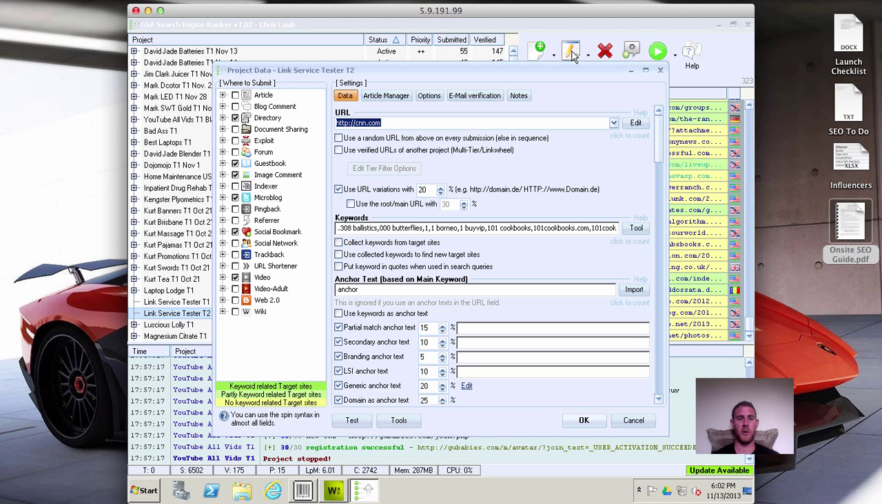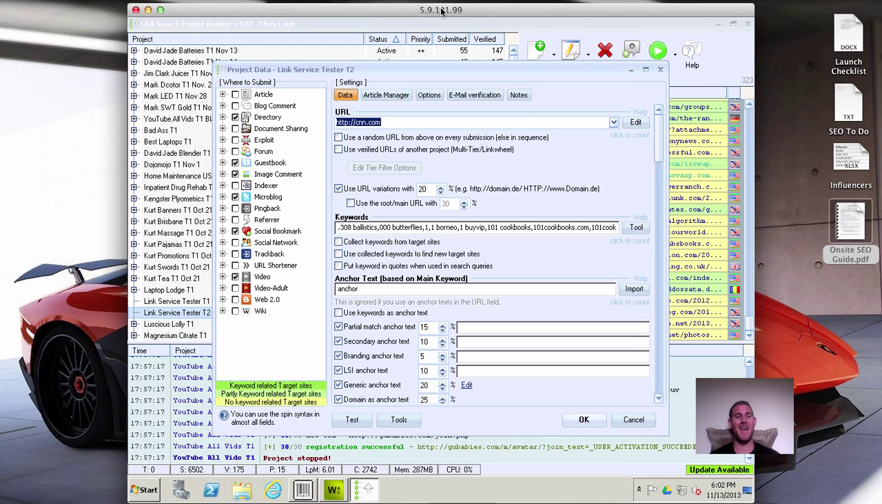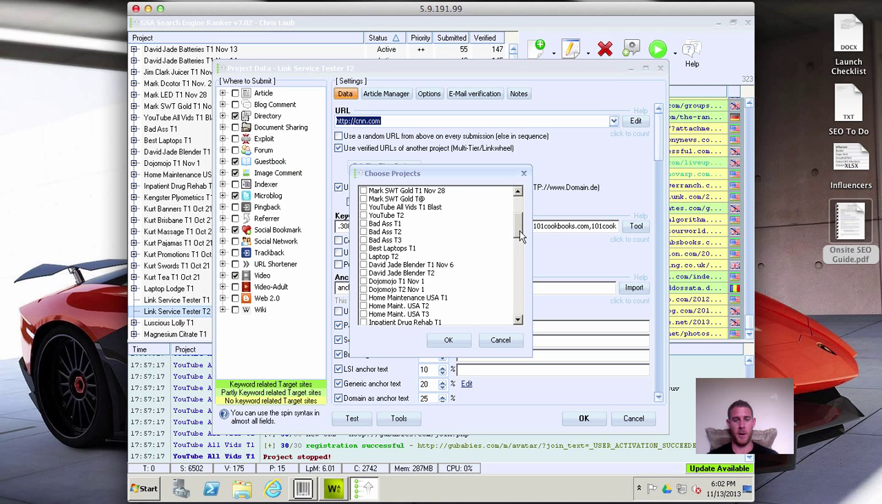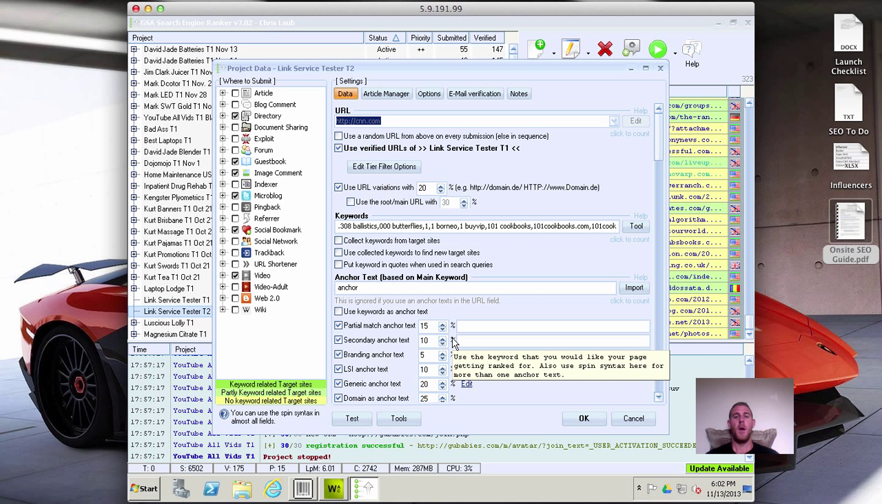And this is just a tester for running ScrapeBox blasts. So I just send them to like CNN.com or Google.com. The point is really just to get verified links. It's not to actually build links. But anyways, when you're setting up different tiers, you just click right here, use verified URLs of another project. Go down here and find the one that you're looking for. Link service tester T1. Make sure you put the check there. And now that is set to build links to that first tier.